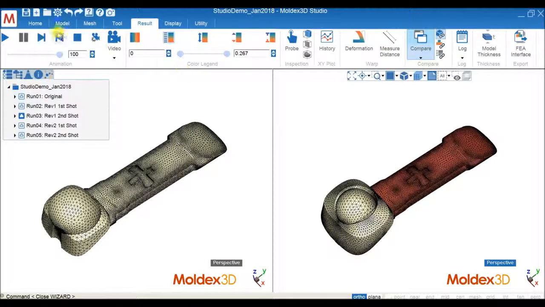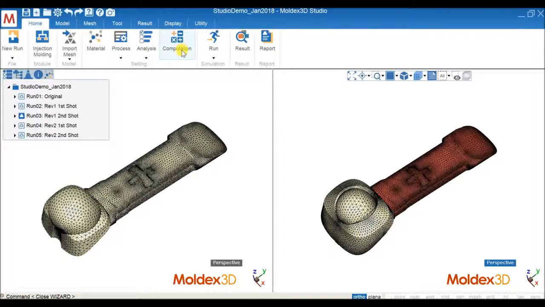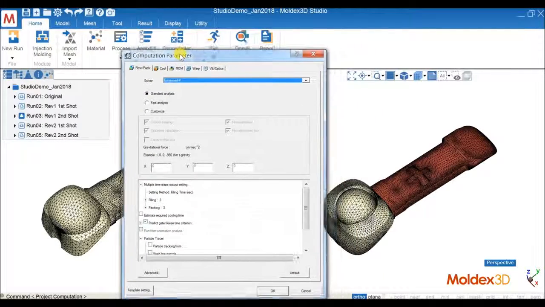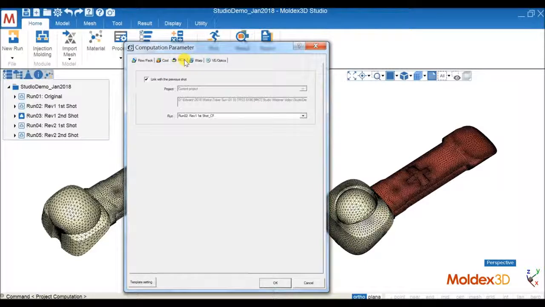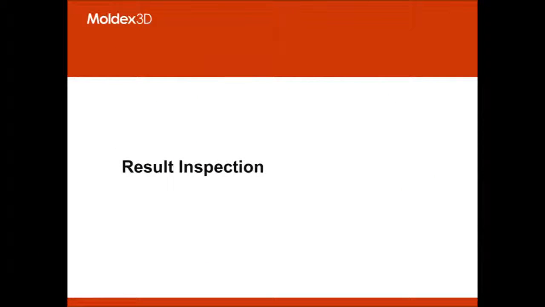The special setting that we usually have in our MCM analysis is in the computation parameter. Here, we have an MCM tab. And here, as you can see, we have what we call a link with the previous shot. It means your second shot will have a link with the first shot. So it carries the temperature result from the first shot, which will influence the result for our second shot, for example, in the overmolding case.